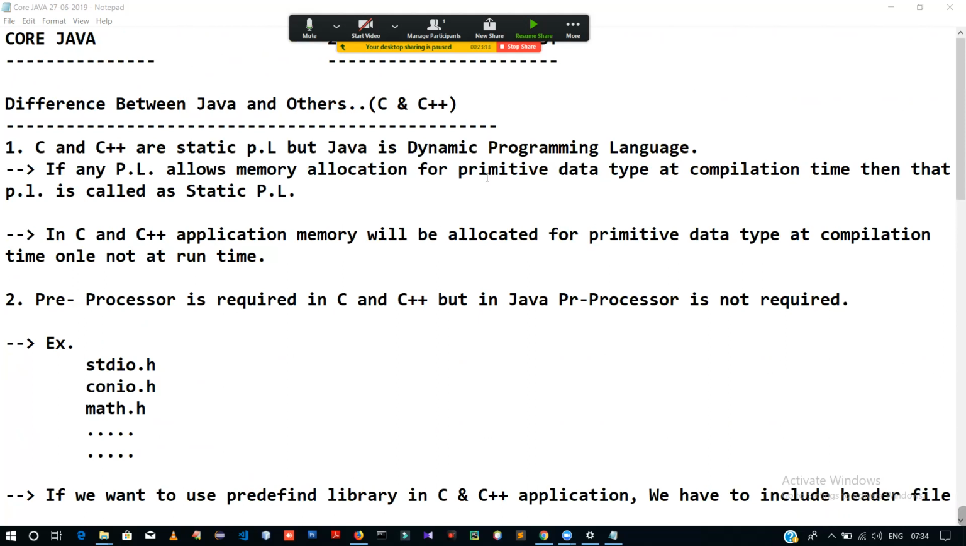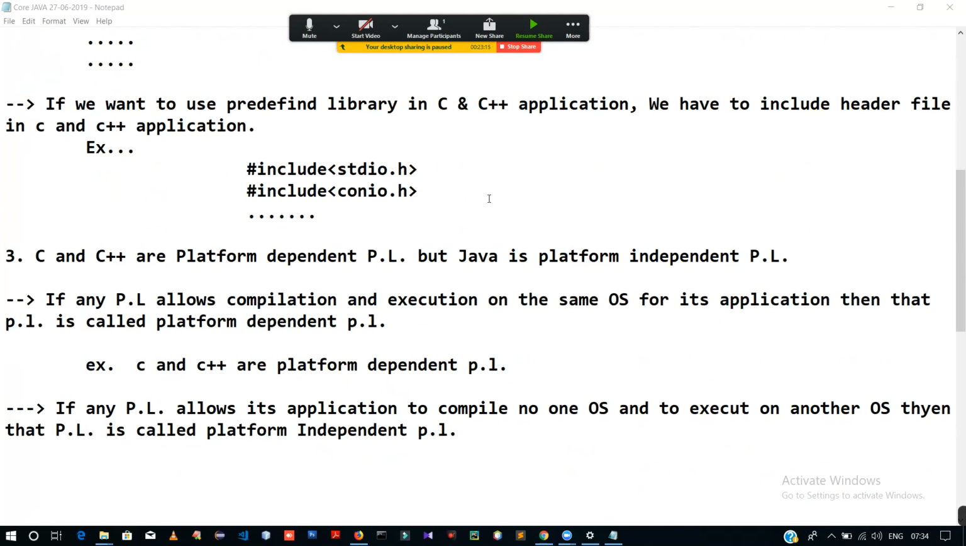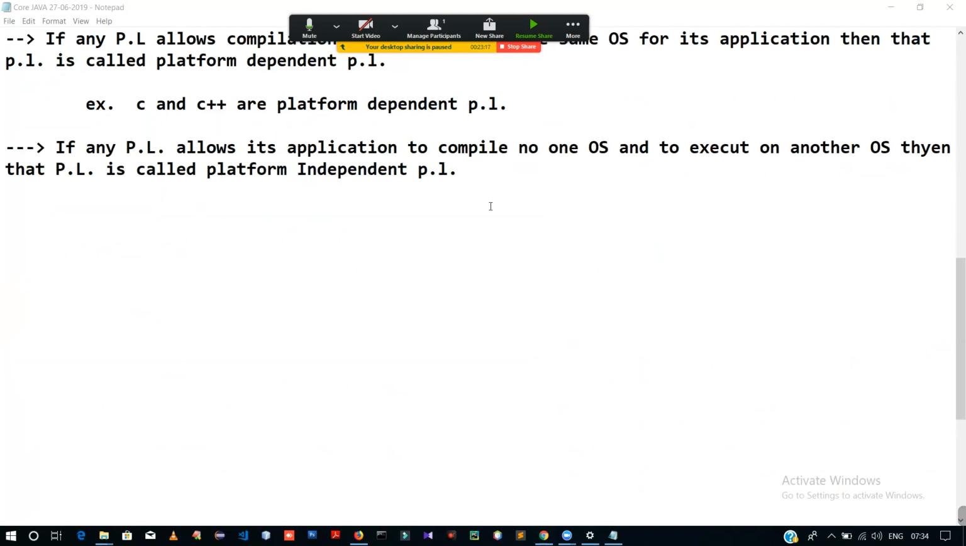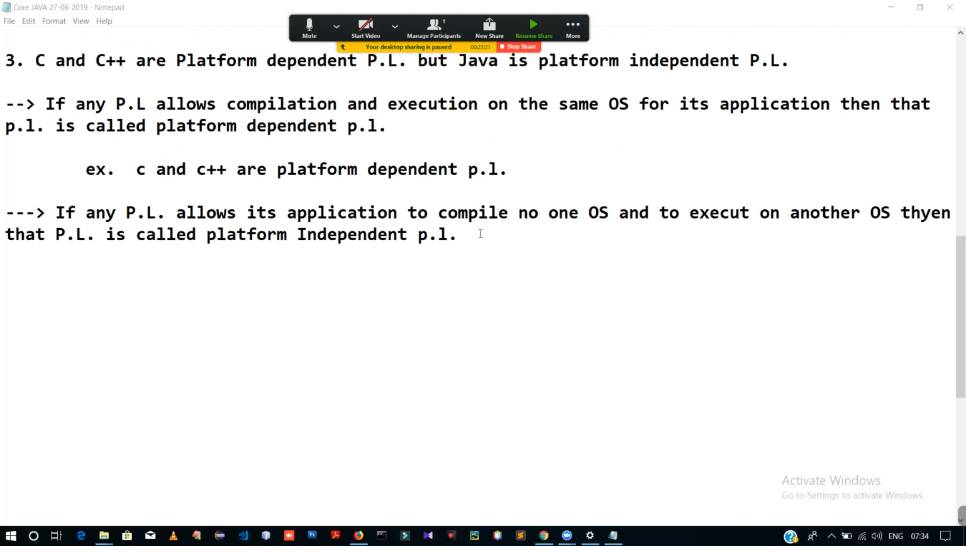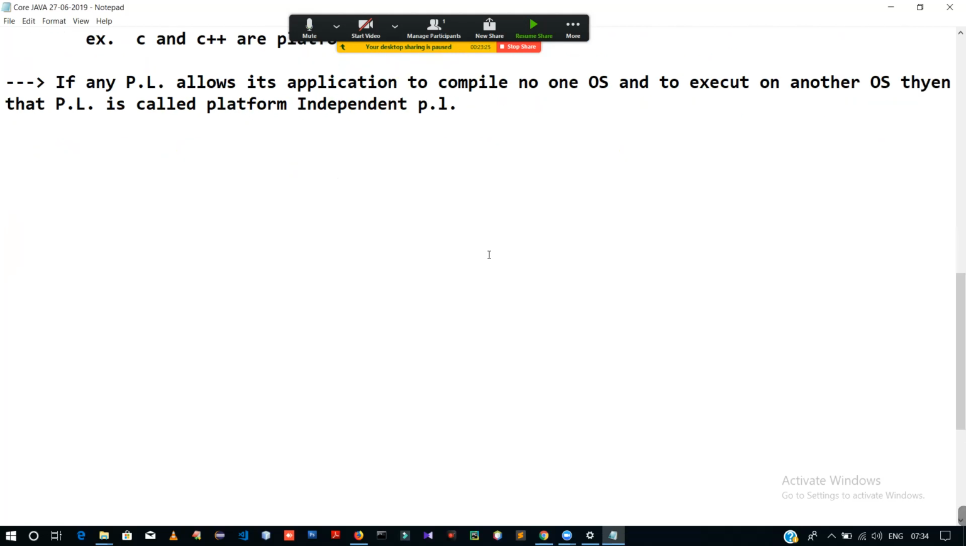We will discuss some new topic of Java, and today I will discuss some interview questions. Right?